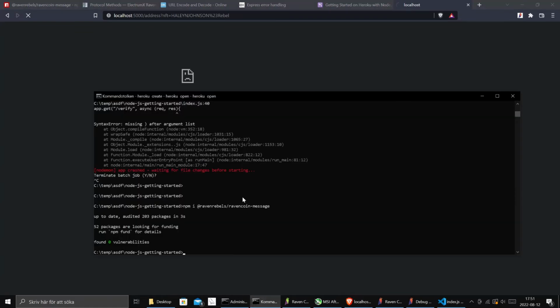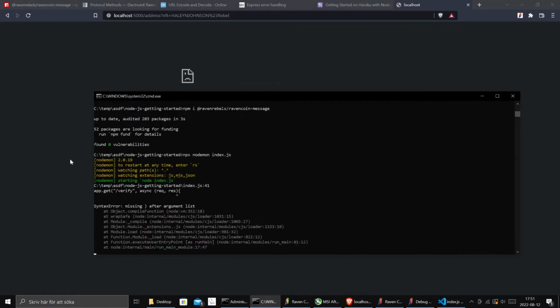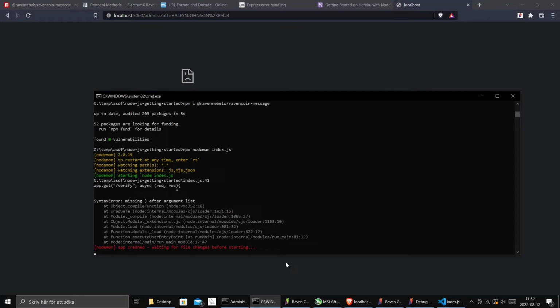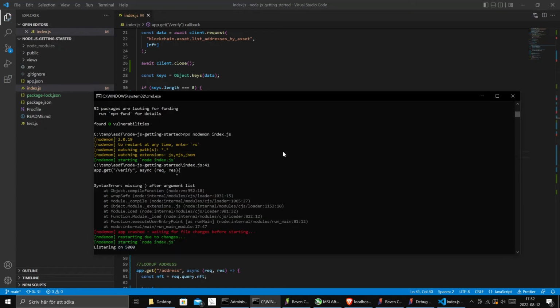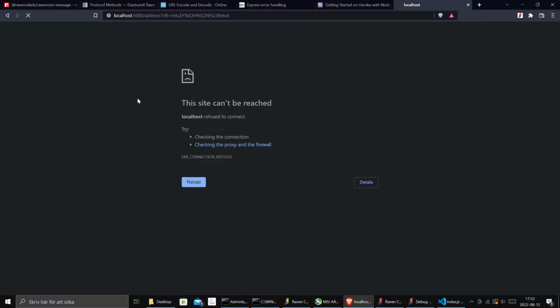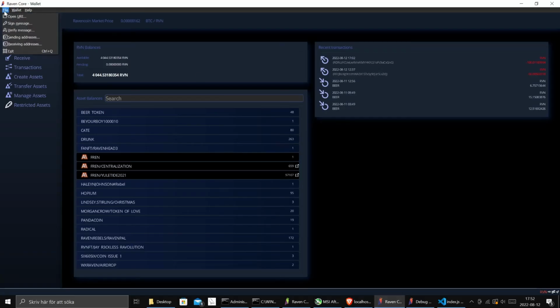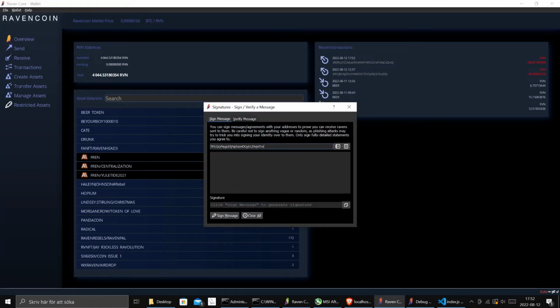So now we're using, oh, it's not running. Okay, something's wrong with verify, sorry. I always forget the arrow functions in the argument. So we run our own little service, and it helps us understand that this is the address that contains this NFT. So in this case, we go to the wallet and we say sign message. This is the address. Let's say, Elvis Presley would love Ravencoin. Let's sign that message.